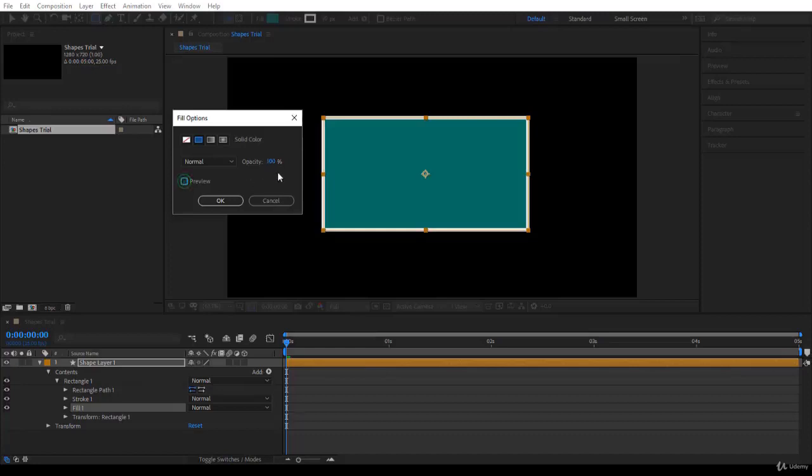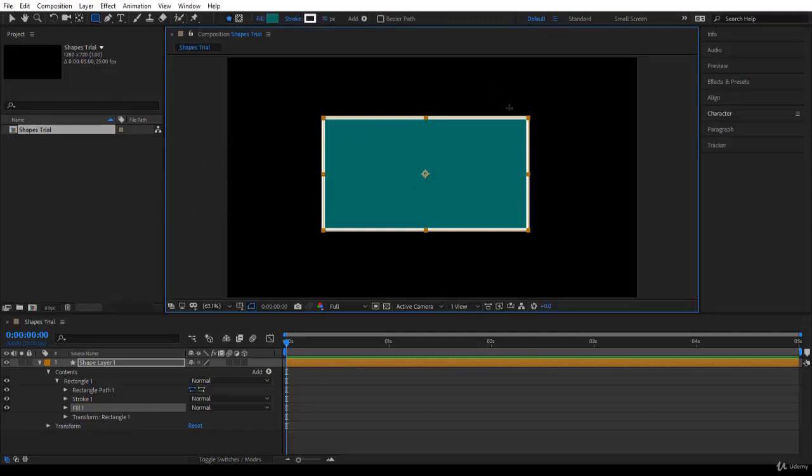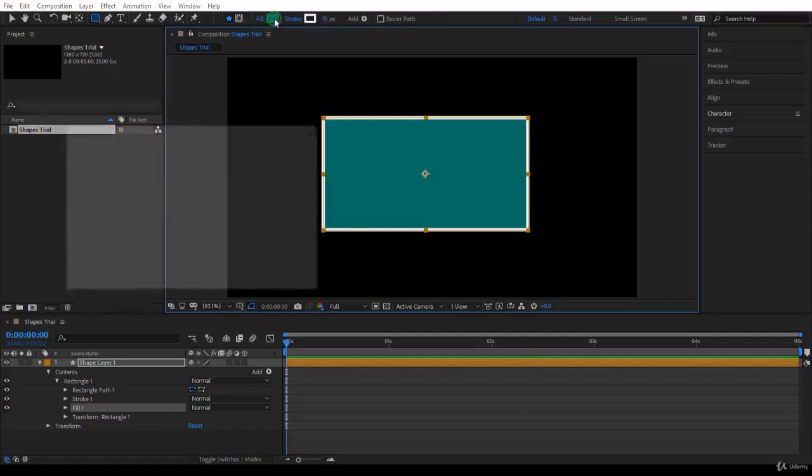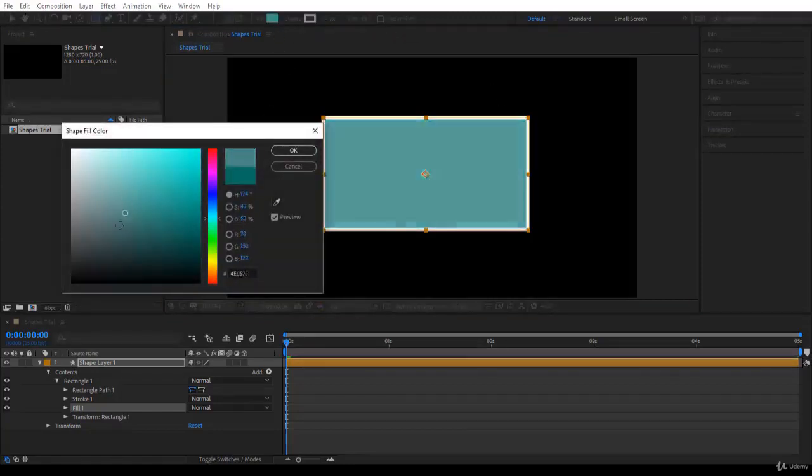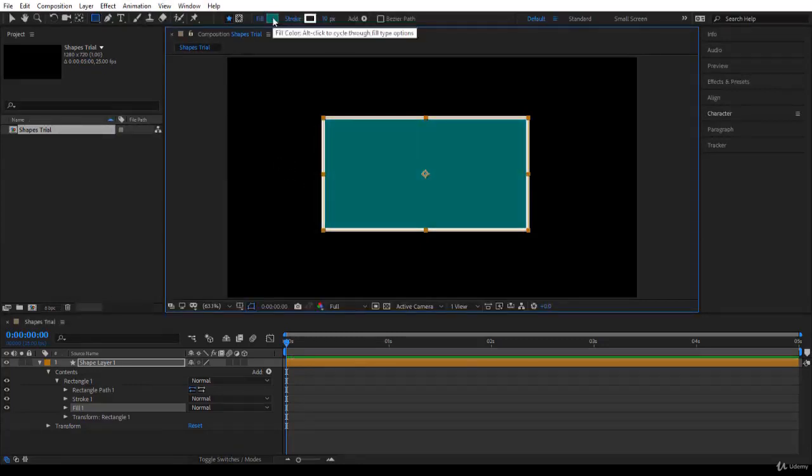If you remove the preview here, you won't be able to see anything previewed unless you click OK. So always try to use the preview. If you click OK, you will set these options. You can come to the fill color, click on it, and change the colors the way you would like. Okay, of course we are in solid colors now. And if you like this color, for example, you click OK. I click cancel just for simplicity.